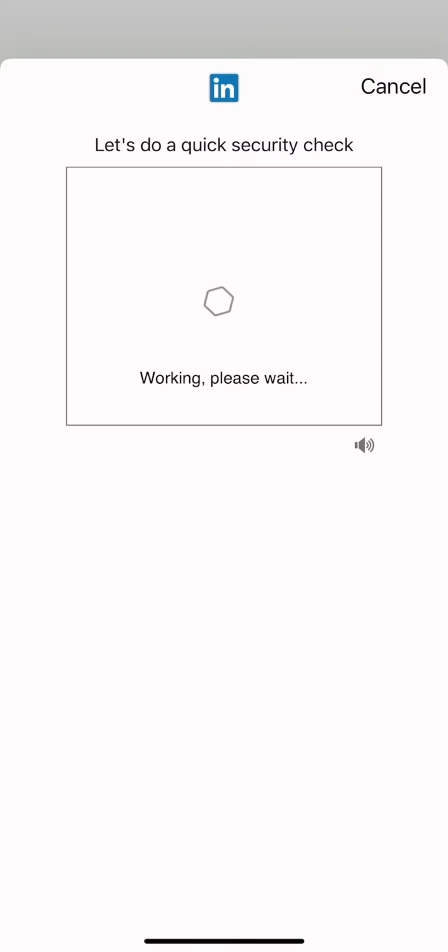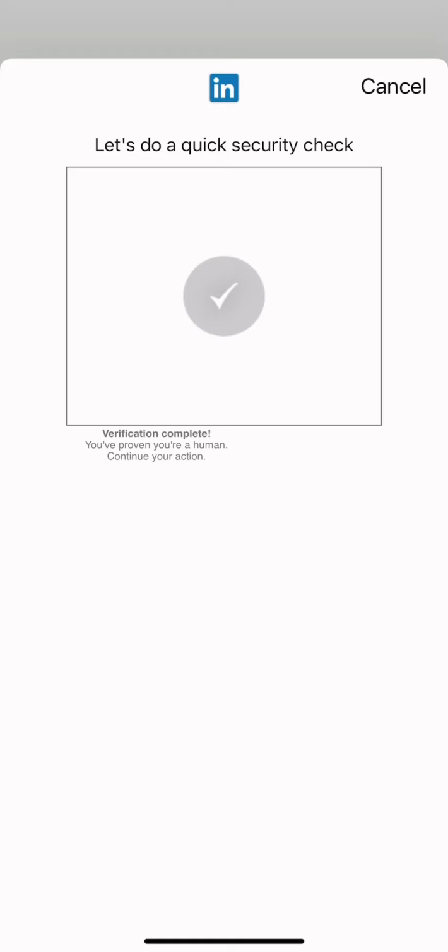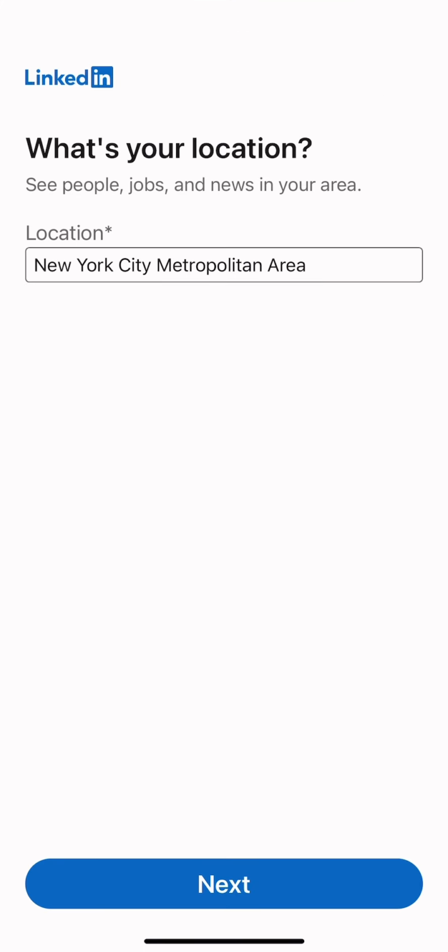Now you will come to this page where you have to do a quick security check. You need to follow these instructions given. After this security check, you will be led to this page. Now select your location and then tap on the option of Next.